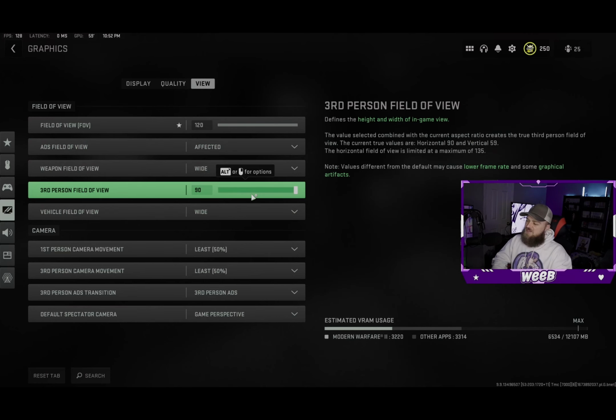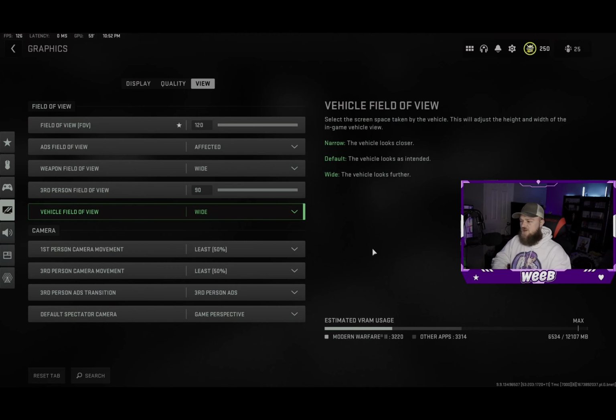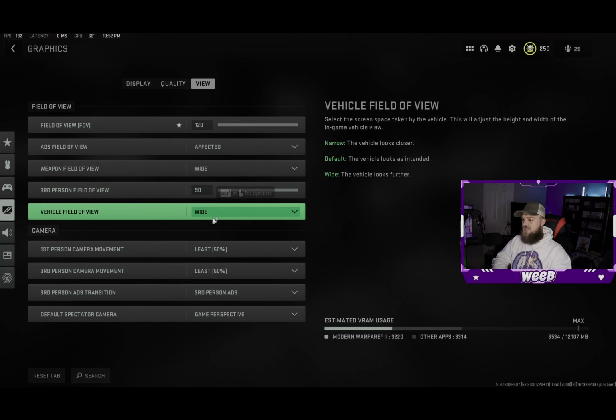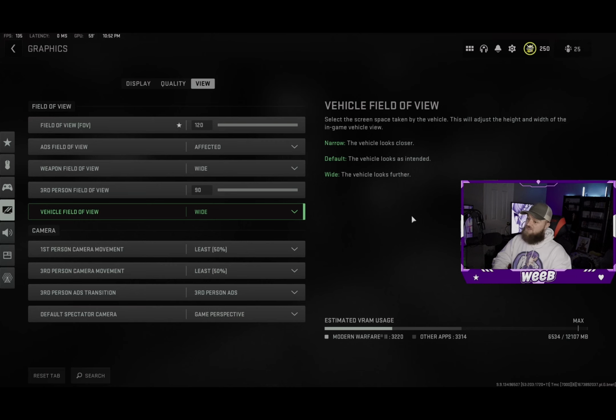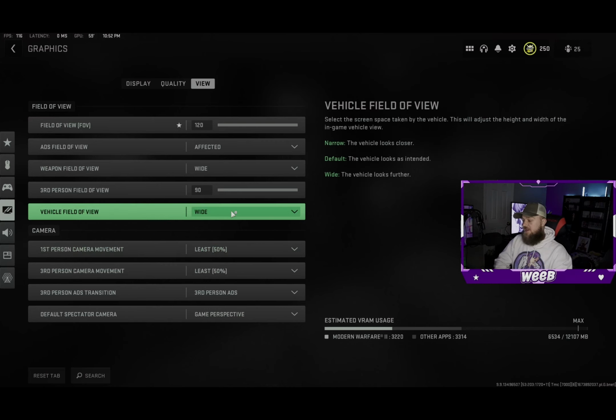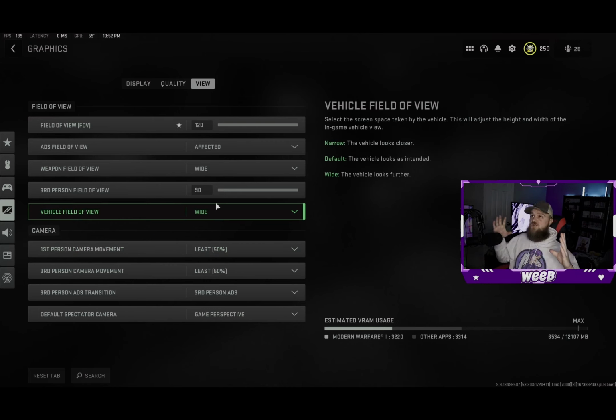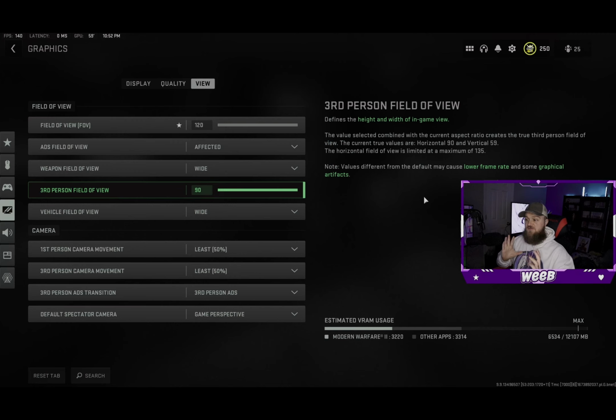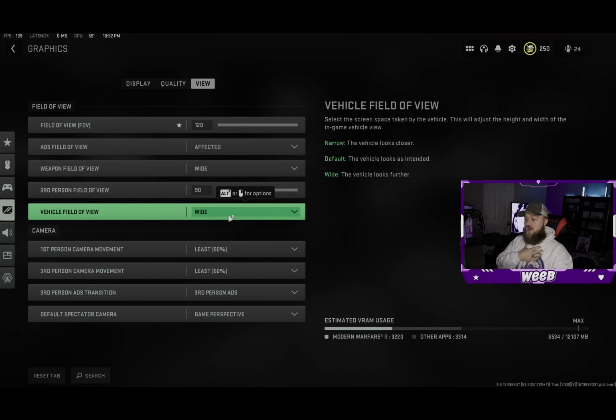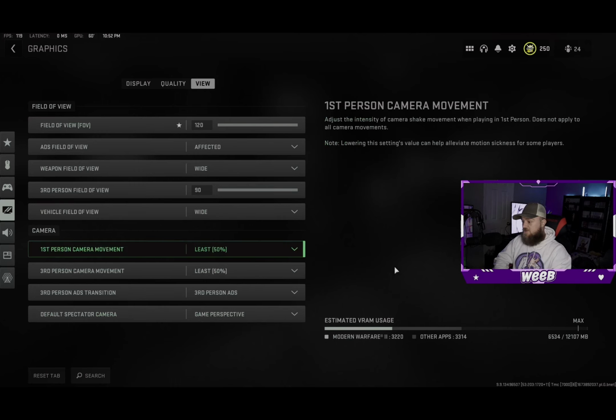Third person, you don't really need that unless you play third person BR. If you do, set it to 90. And your vehicle field of view, I also recommend setting to wide. Again, that way you can see everything around you and it's not zoomed in like it is on default and narrow. Wide just gives you a better field of view. And if you're like me and you love to live in vehicles, that wide helps you because you can see around you a lot better. You have more of a range around you to see through.